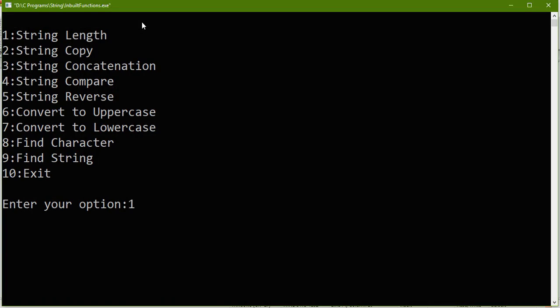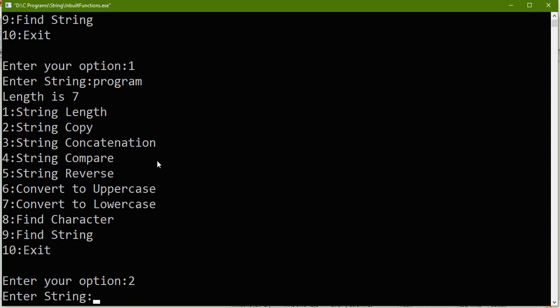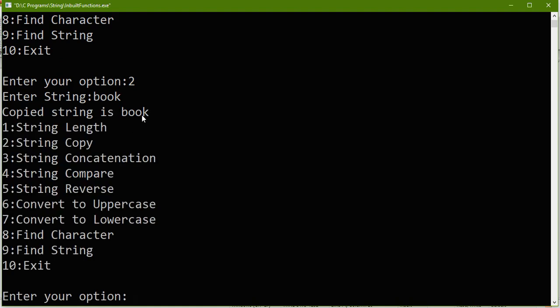Say 1. Okay, now it is accepting. Let us say program. See, length is 7: 1 2 3 4 5 6 7. Let us check for this string copy. So I'm just entering the option 2. I want to copy the string book. See, the copied string is book.